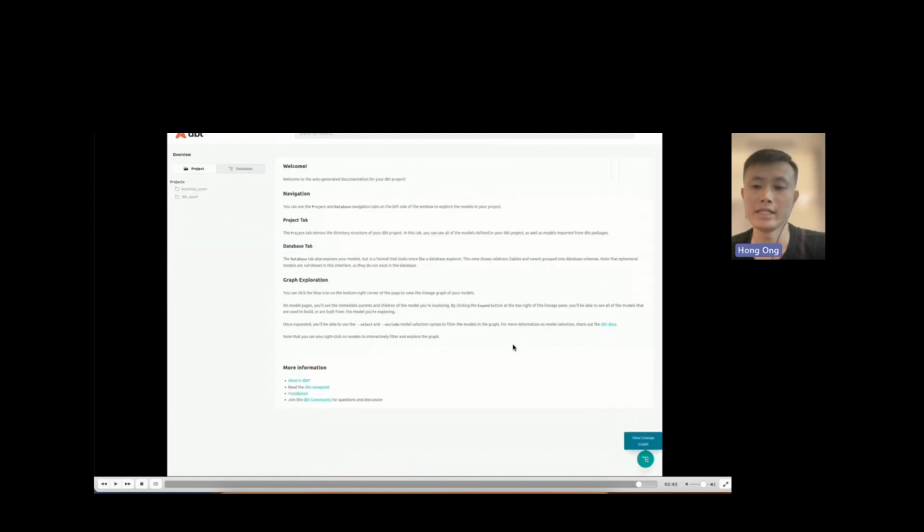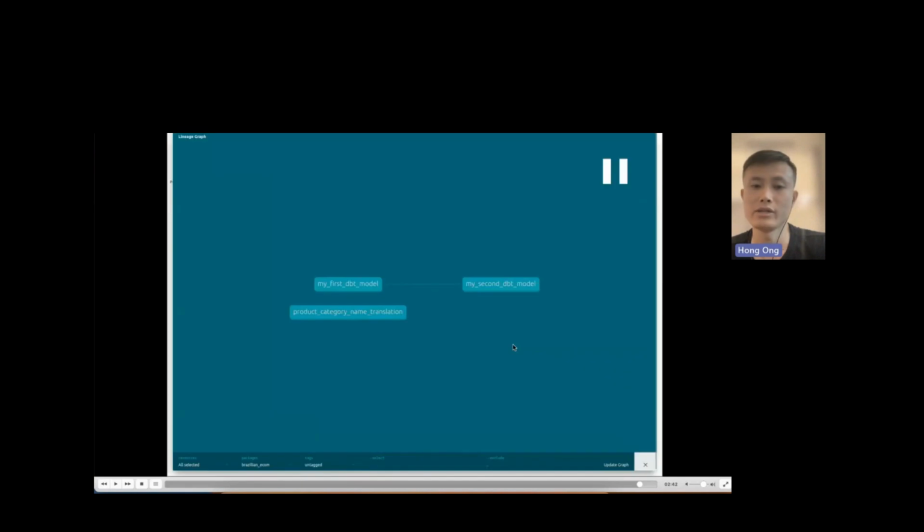To view data lineage, we can move our mouse to the bottom right and click on that. It will show our first data lineage. We see that my second DBT model depends on my first DBT model, so we can see an arrow from my first to my second. The other one is product category name, which is not linked to any data model yet, so it stands alone here.